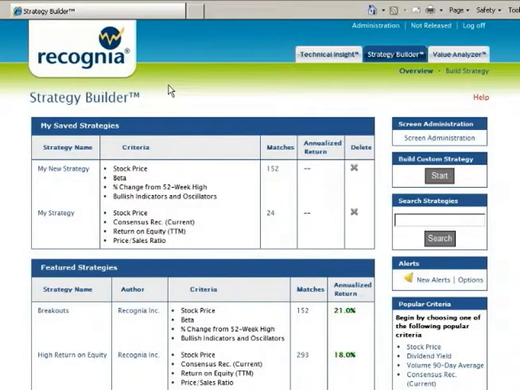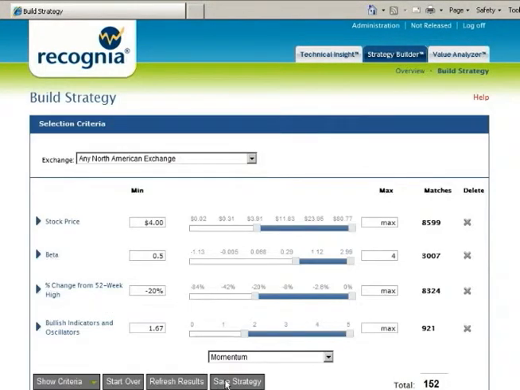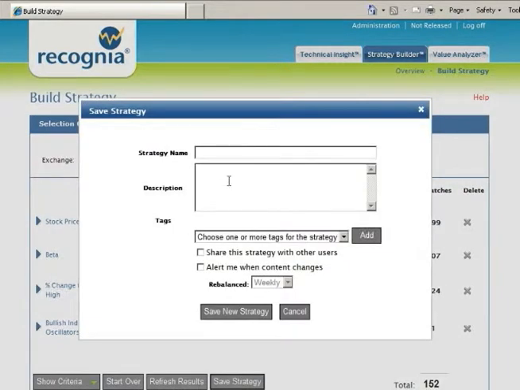All criteria in Strategy Builder's published strategies are fully editable, which means you can customize any strategy to your specific criteria. To save any of the pre-populated strategies, I simply click Save. A dialog box opens, allowing me to edit or replace the Strategy Builder name. I can enter a description of my strategy and optionally choose from 3 additional features before I save.